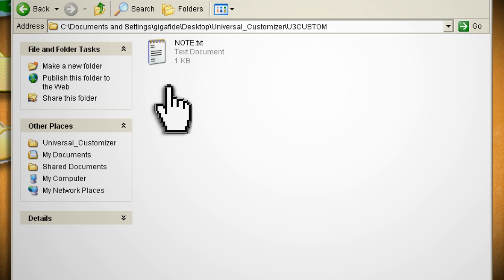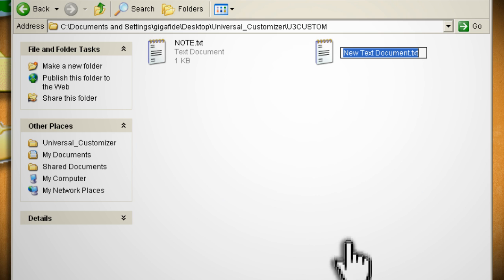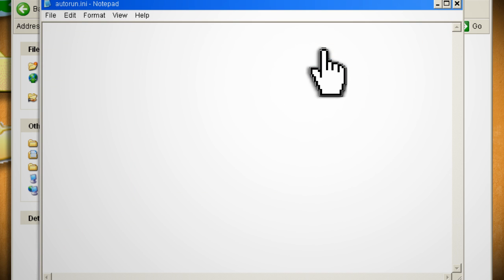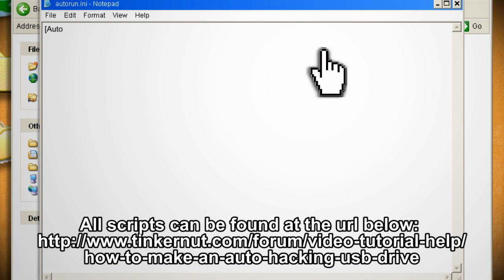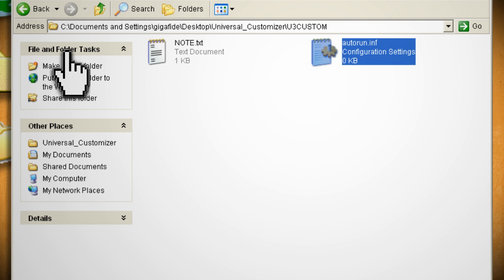The first thing that we want to do is create an autorun file, so right-click within the folder and select New Text Document. Rename it as autorun.inf and then double-click on it to open it up. Type [autorun], and then type open=launch.exe -a. Then click File, Save. This will autorun a program called launch.exe that we're going to make right now.